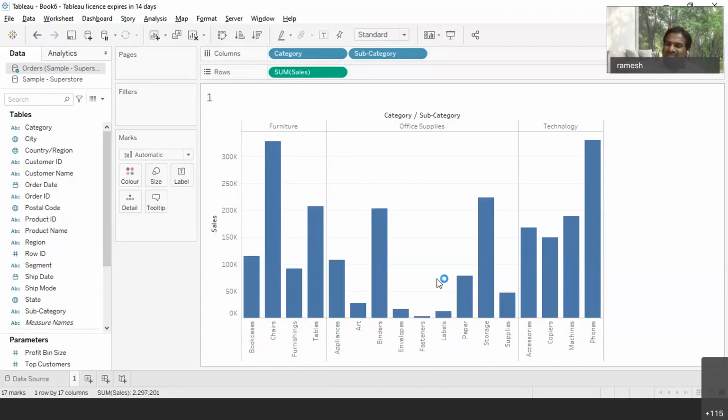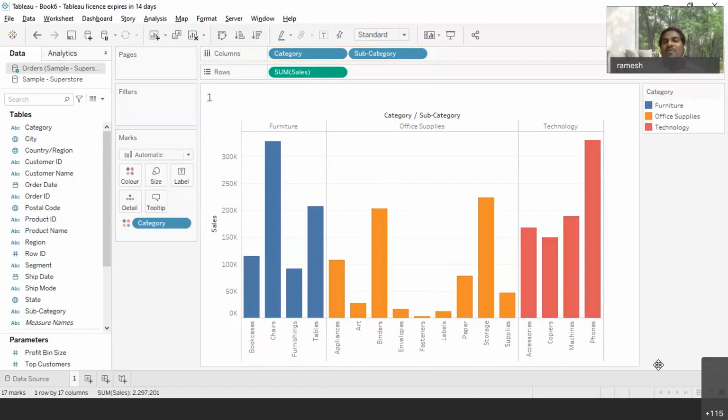Now this is not looking good. I need a more beautiful way. That means, based on the category-wise, I want to see it in color. So take the category and drop it into color. That's it. Now you are able to see the difference. Able to see? Hello? Furniture one color, office supplies one color, technology another color.